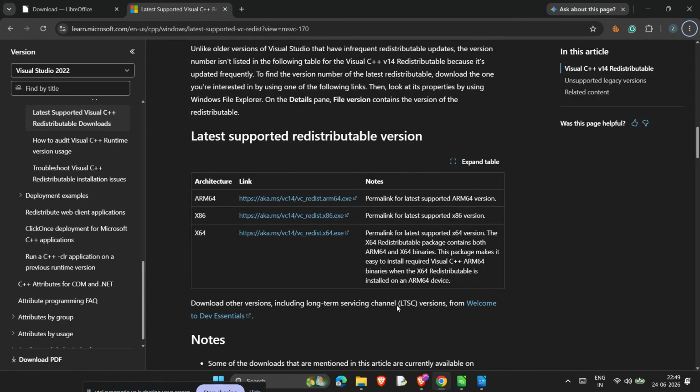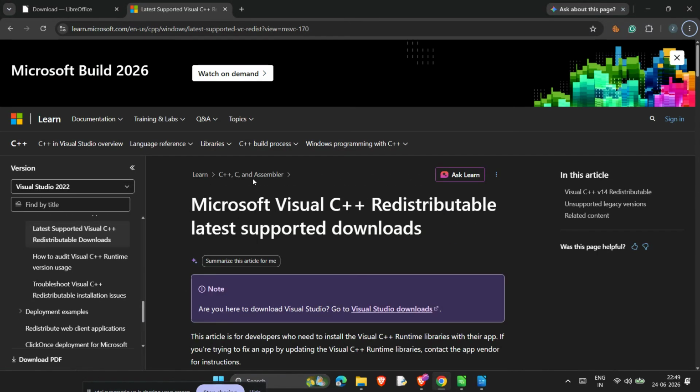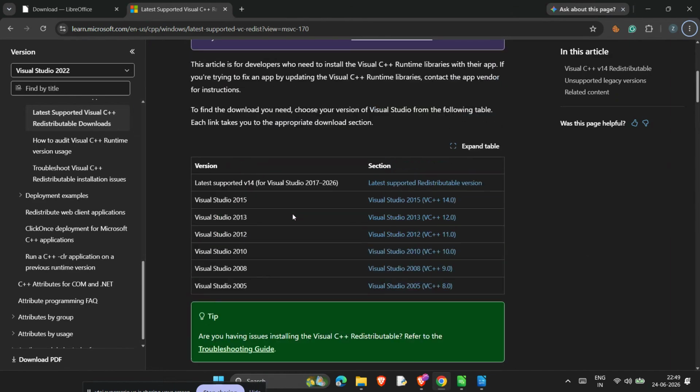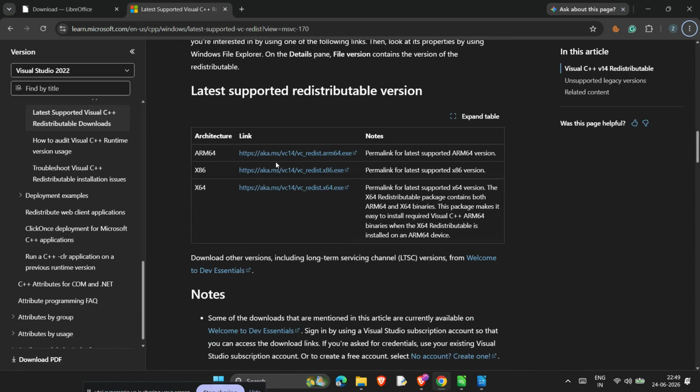So let's start with the official Microsoft download page. Open your browser and go to the latest supported Visual C++ downloads page from Microsoft. Make sure you use the official Microsoft website because you always want to download system files from a trusted source. Once you're there, look for the Visual C++ Redistributable download options. Now here's the important part.